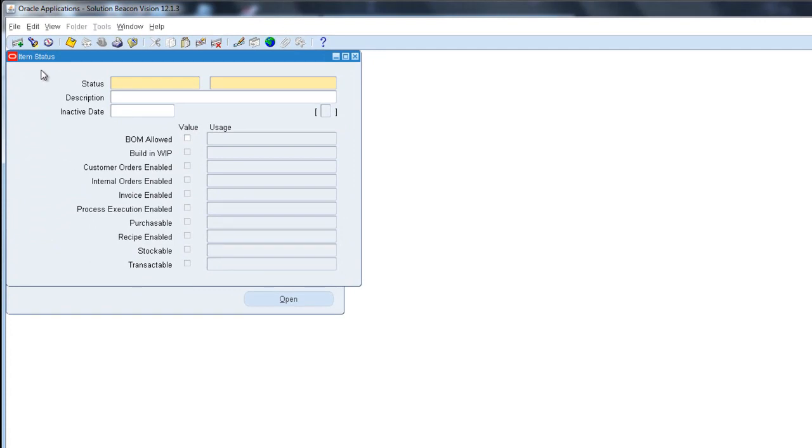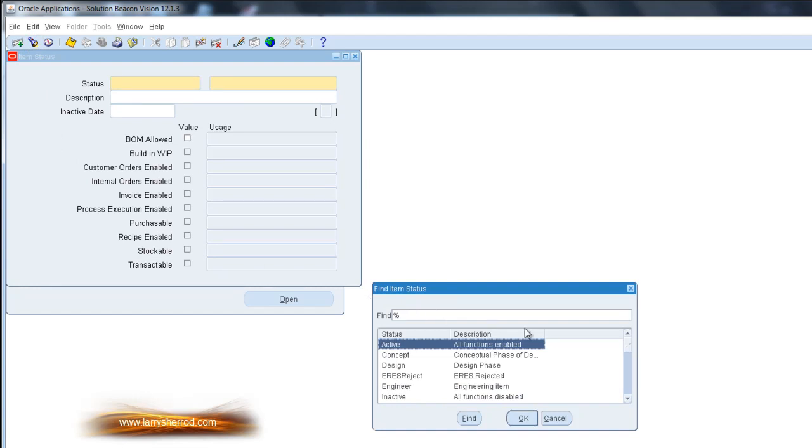This is a blank form. We can open up existing status codes by clicking the flashlight icon. Here we can see all the different status codes that have been set up in this instance. There are two status codes that come seeded with Oracle applications, one being active and the other inactive.